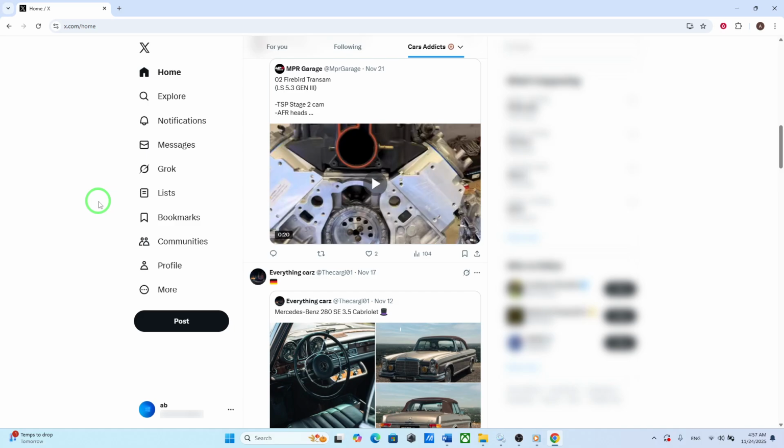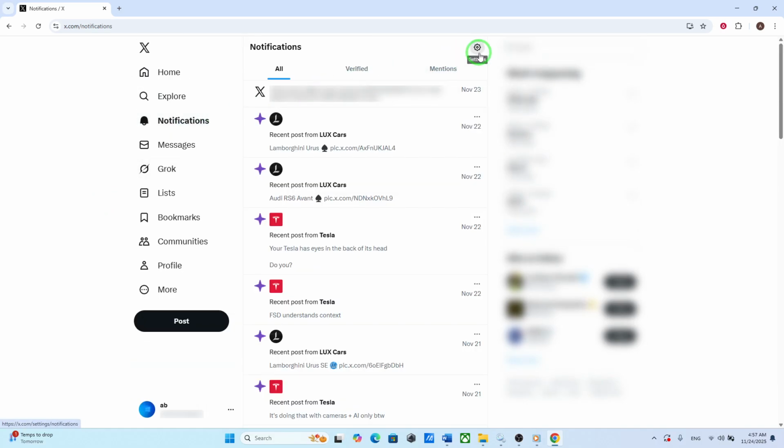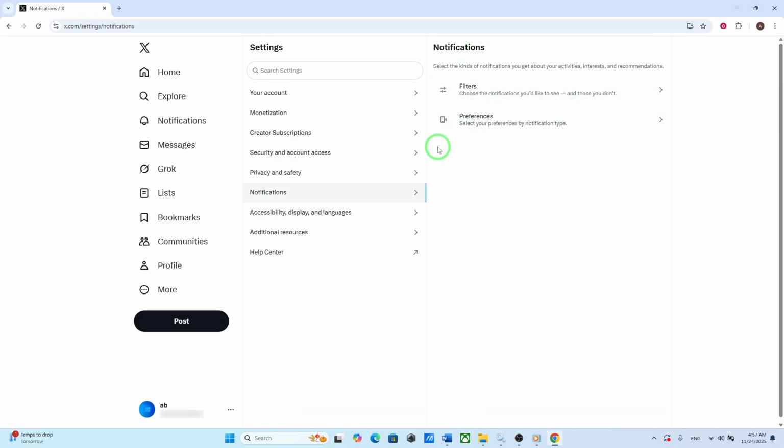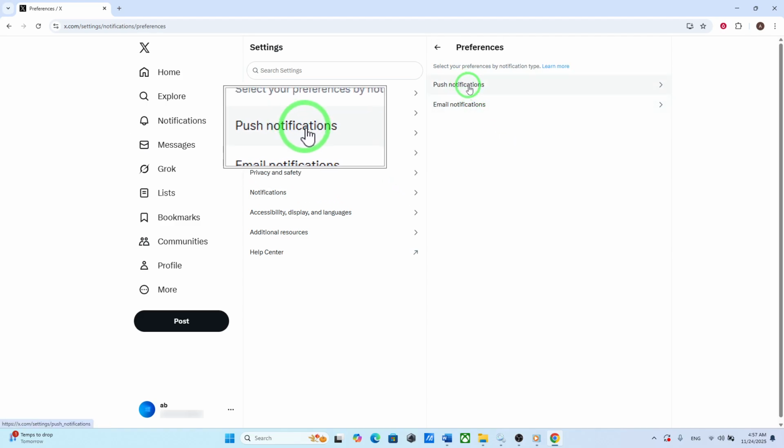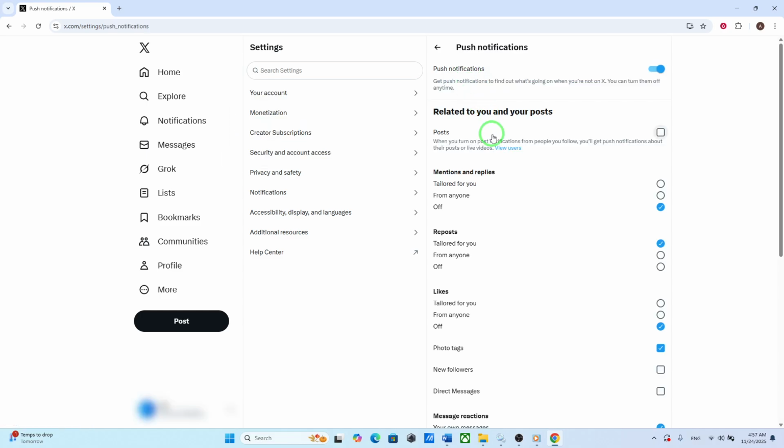When the notifications page opens, you'll see a gear icon or a settings option near the top or sidebar. Click on it. This will bring up a list of customization options that control how and when you receive notifications on X. Next, look for the section called Preferences. Click on it, and within Preferences, you'll find another tab called Push Notifications. This area lets you manage what types of alerts get sent to your device when you're active online.